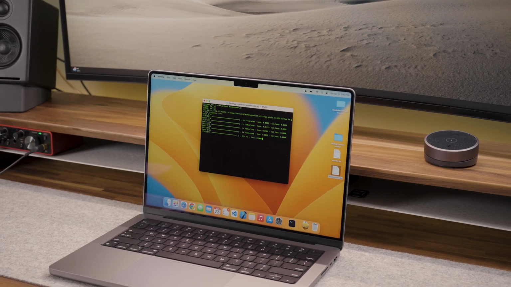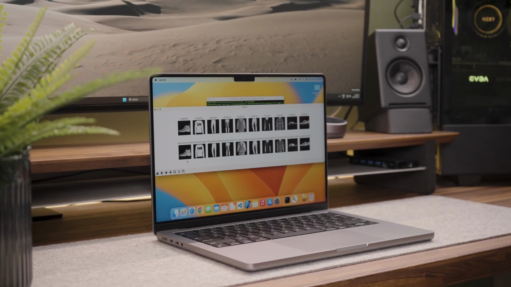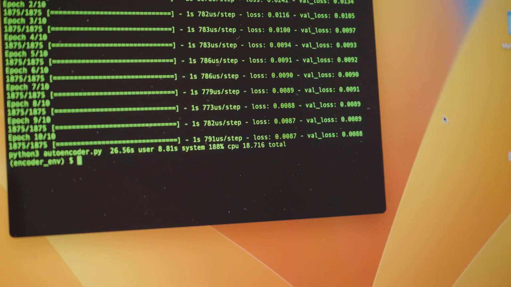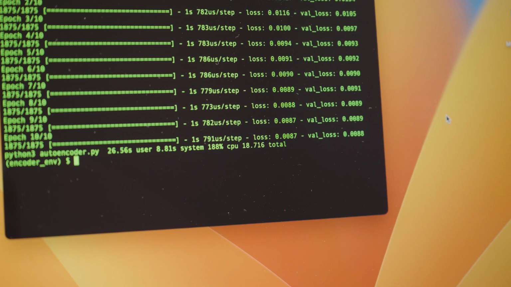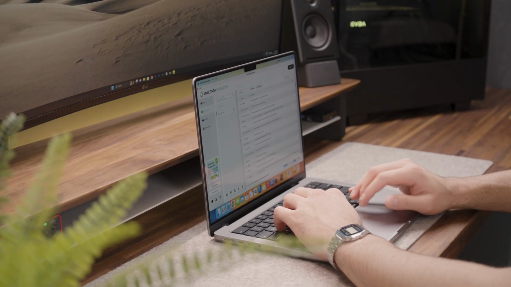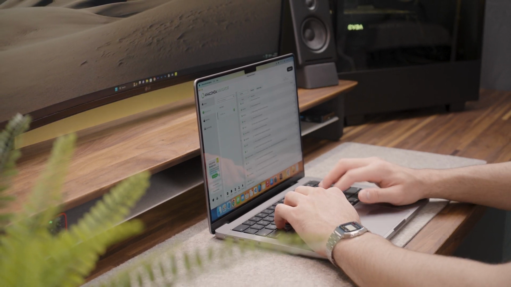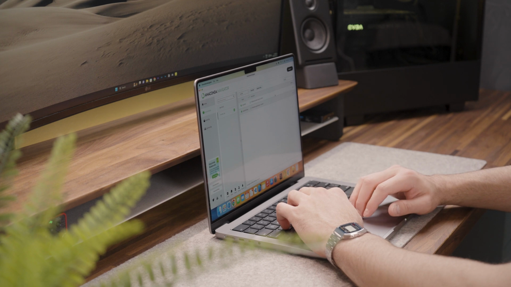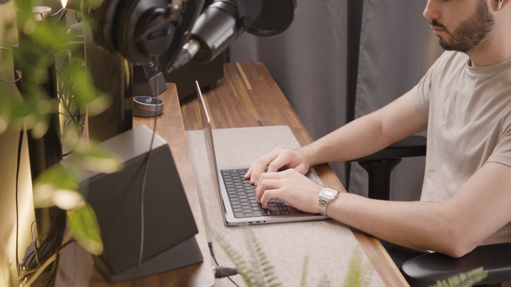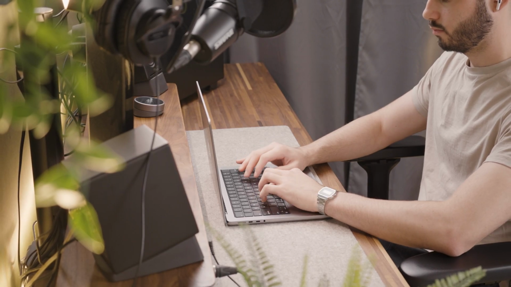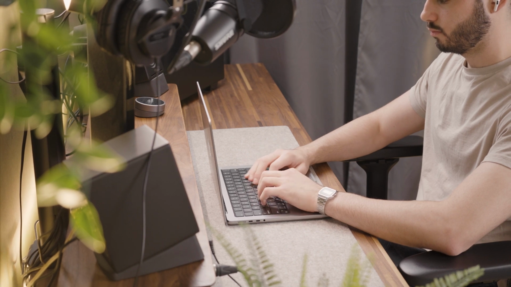The autoencoder ran the 10 input images and it took the neural network only 18 seconds to reconstruct these images. Again, for comparison, the 14-inch M2 Pro did it in 26 seconds. And the 13-inch M2 MacBook Pro ran it in 1 minute and 12 seconds. As you can see, for AI-related programming, you will definitely benefit from the 14-inch Pro or Max.